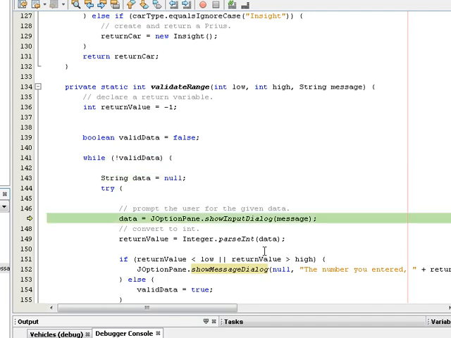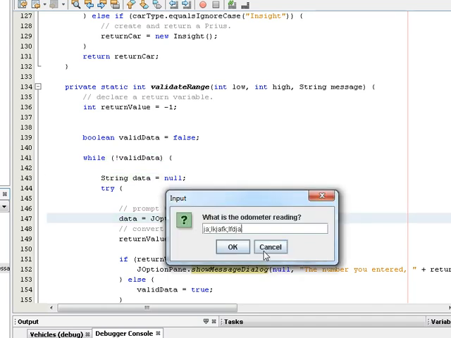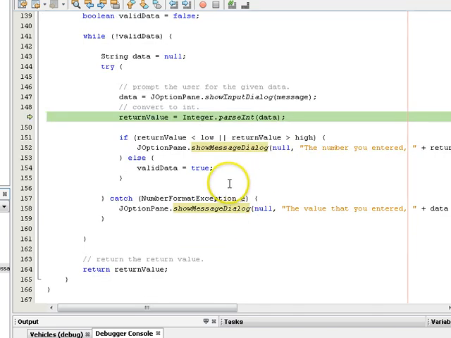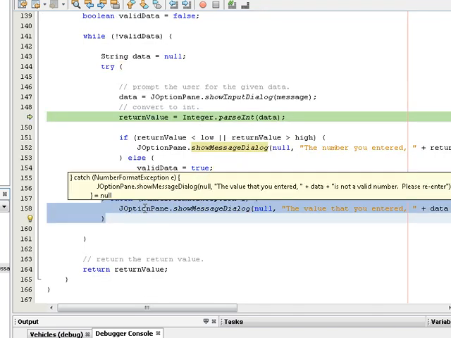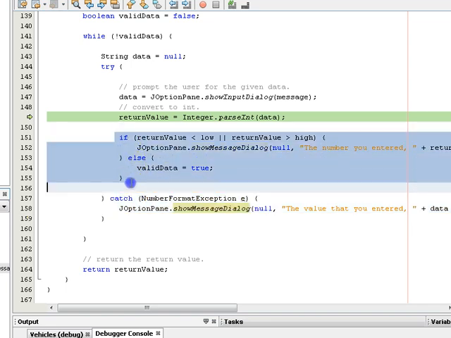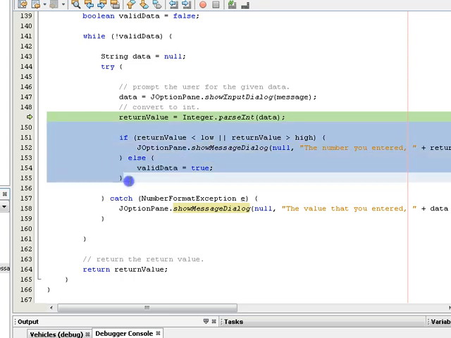This time, I'm going to enter complete garbage data that could not be parsed to a number. What we're going to get from this is a NumberFormatException. It cannot possibly turn all of that garbage into a valid integer. So what it's going to do is get a NumberFormatException, and we'll get this message. But note very carefully, it's going to skip everything in between.